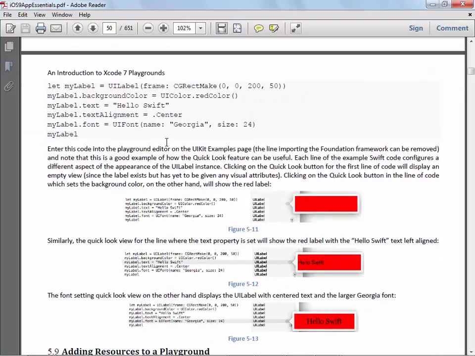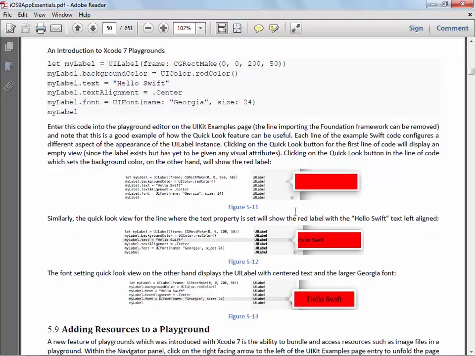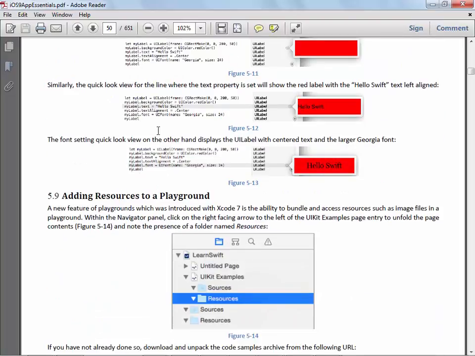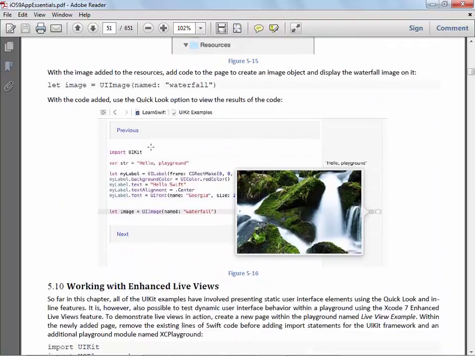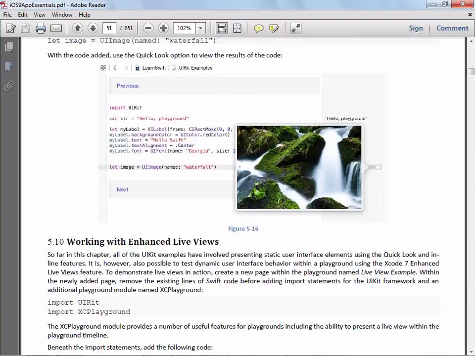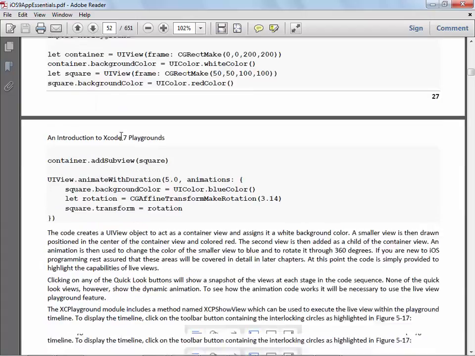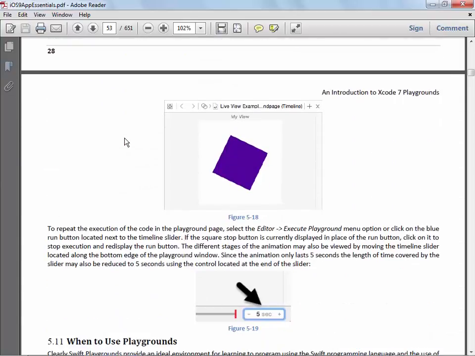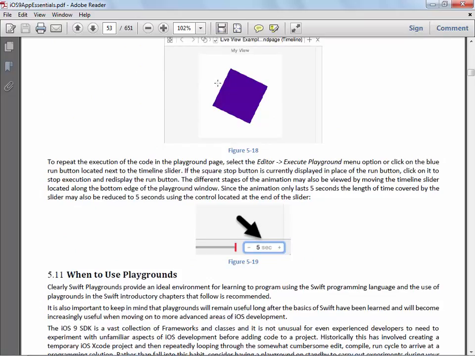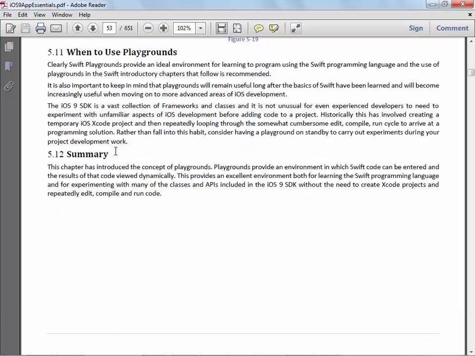Here they actually show you how to go in and create labels, and they have you work with colors and fonts just so you can see how to do this right inside of the playground. All right? They even show you how to bring in images to a playground file if you want to do that. Some artwork, rotation right there, okay?